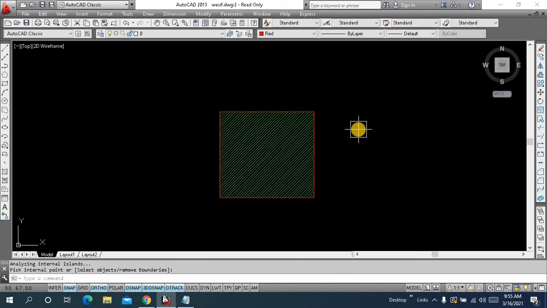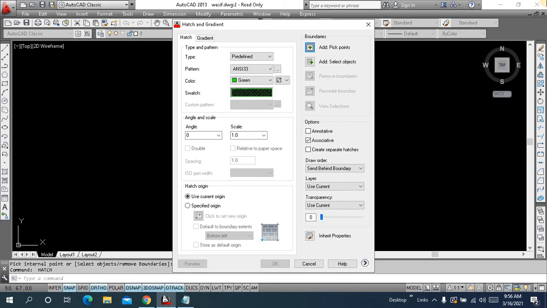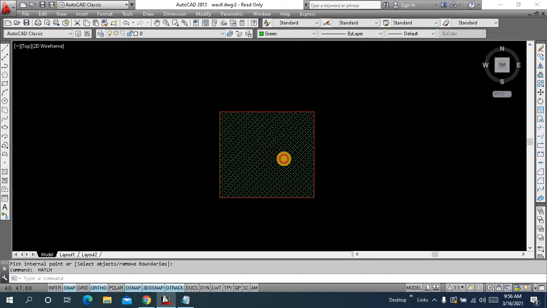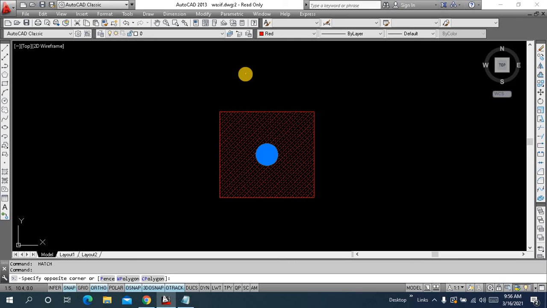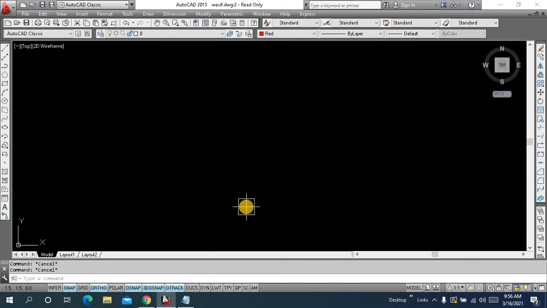Okay, and if you do something wrong, again you can just enter. If you don't like the green color, you can make a change, and you can select red color for now. You can change the color from here as well. See?